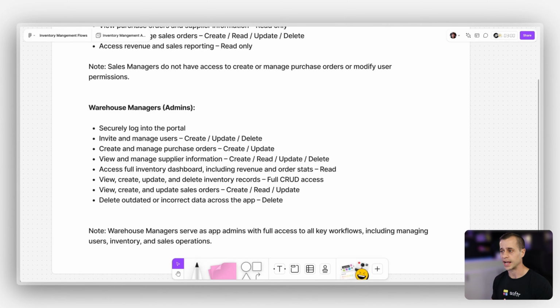We'll give them full access to the inventory dashboard, including revenue, order stats, and even specific graphs just for warehouse managers, showing team member performance and how much each sales manager is bringing in from their sales volume. So maybe sensitive graphs that you don't want your sales manager to see. With user-based permissions in Softr, we make it really easy to show only the data that is relevant to each of the users that are logged in. Finally, we'll allow them to create and update sales orders just like the sales manager, because they're an app admin. They're able to get in there and do that. And then, of course, delete any outdated or incorrect data across the entire application.